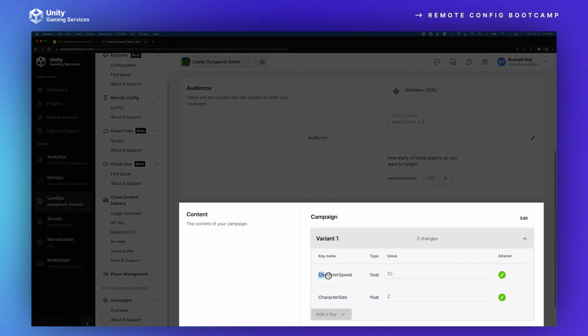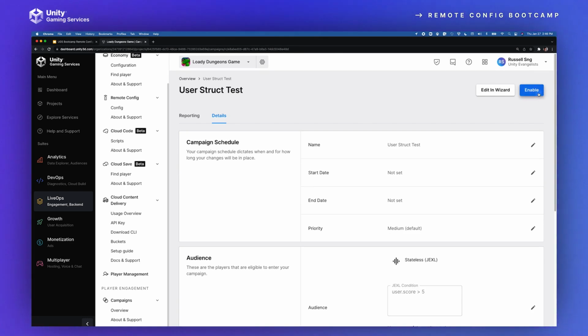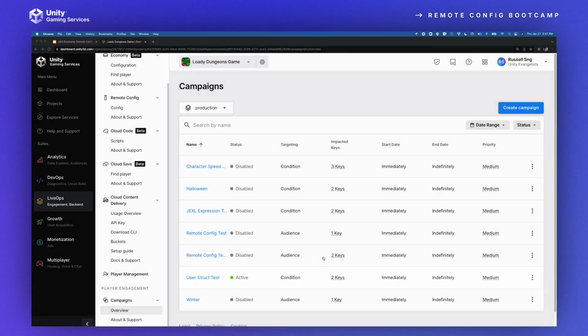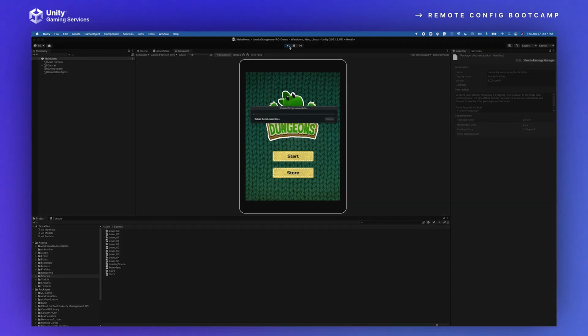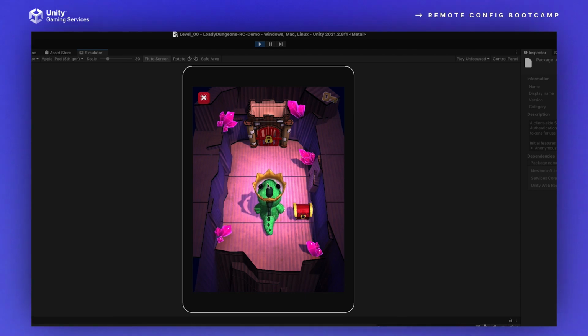And so we will be making the character speed 10 and the character size double, which will show up very obviously if this campaign does target us. And so you just want to make sure that it is active in the overview and the 2 keys that we're changing. And let's go back to the Unity editor. And as you can see, when we hit play, our character is twice as large and has a much faster movement speed.